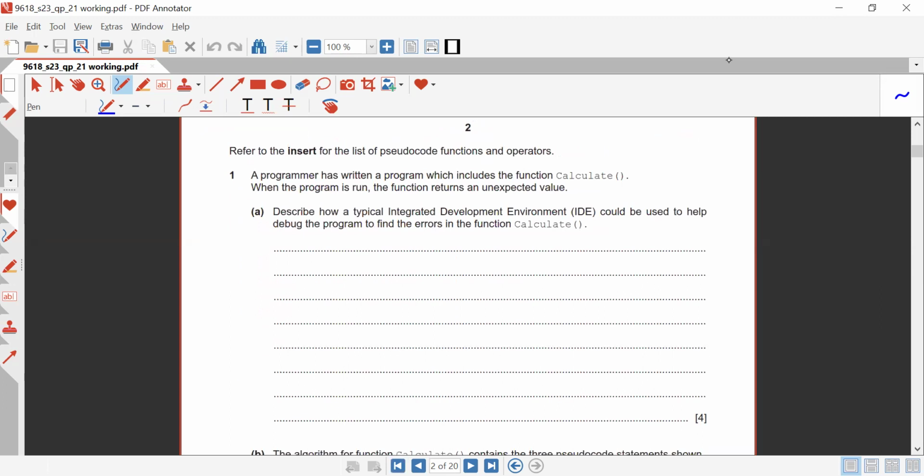Now question number 1 says the programmer has written a program which includes the function calculate. When the program is run, the function returns an unexpected value. The programmer is not getting the required answer. They are saying describe how a typical integrated development environment, that means an IDE, could be used to help debug the program to find the error in the function calculate.